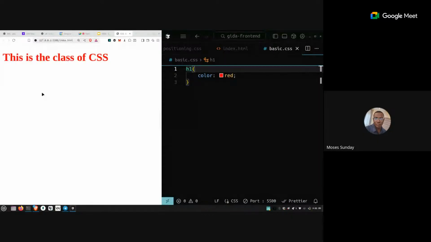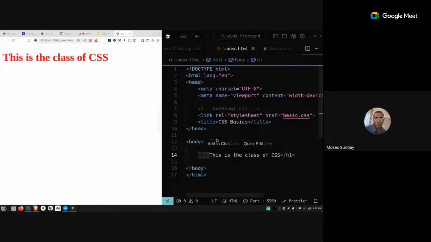So that's one advantage of live server. Without live server, you'll be the one manually refreshing your page to see how the effect worked or has not worked and all those things, right? That is for our external CSS.